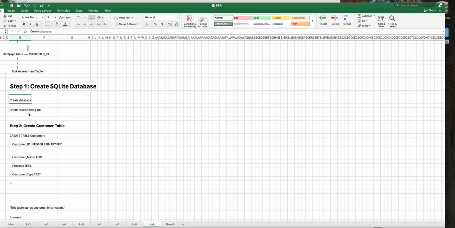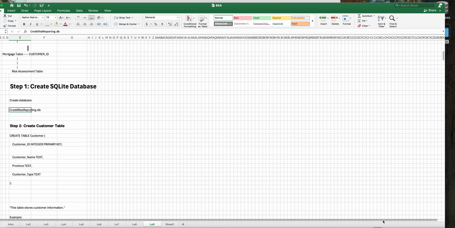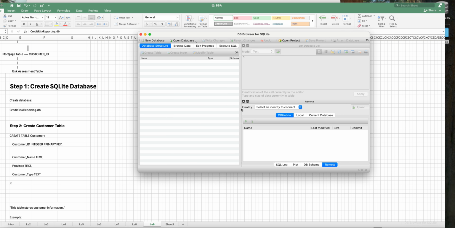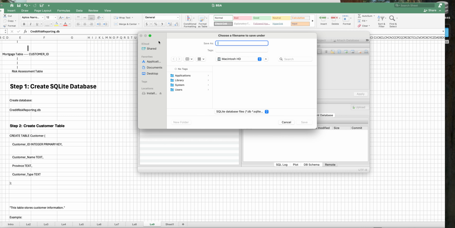Okay, so now let's create the database just to learn, if you want to practice. When you open DB Browser for SQLite, first you need to have a database to work with. So I'm creating a database here.